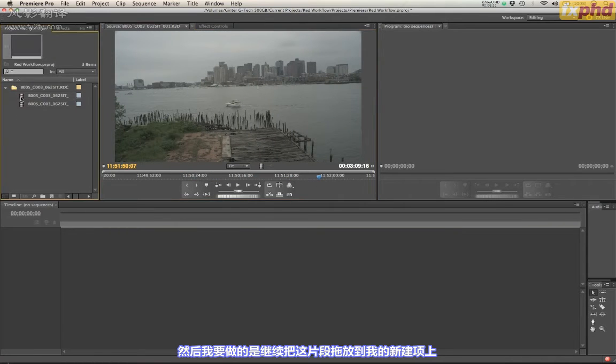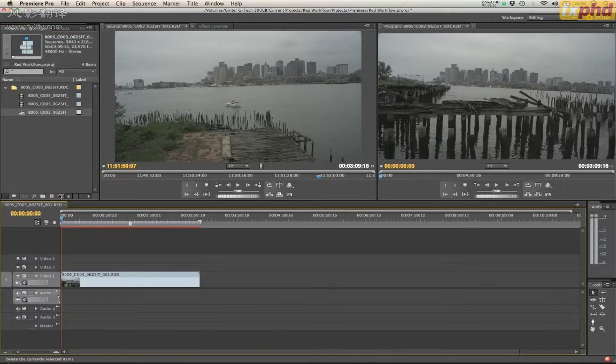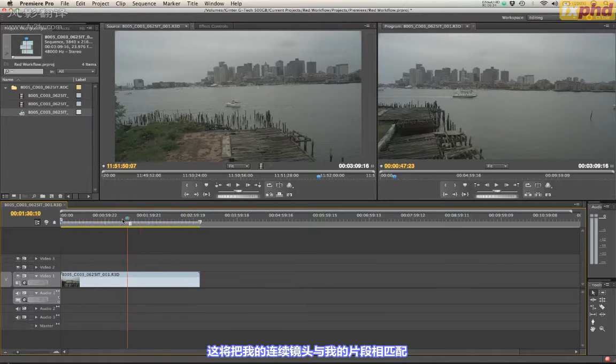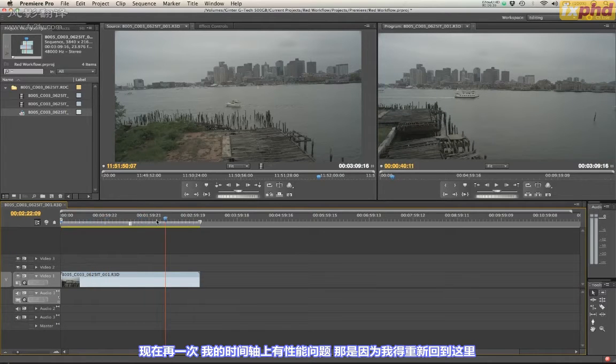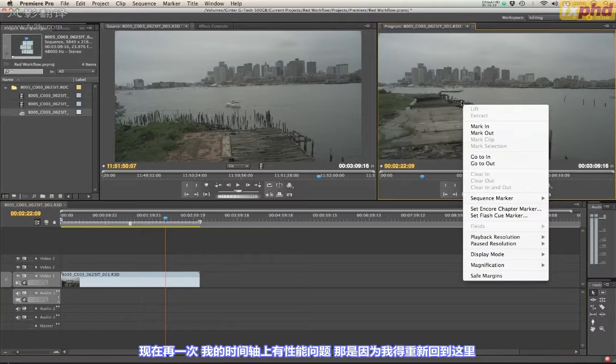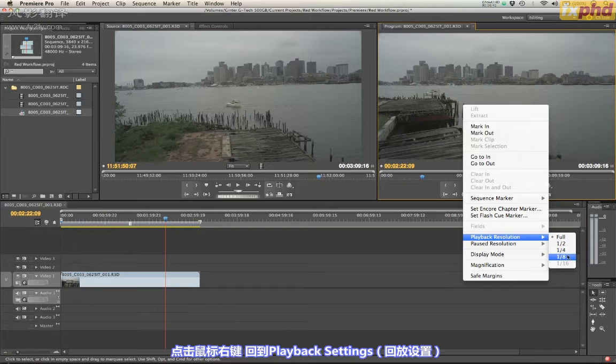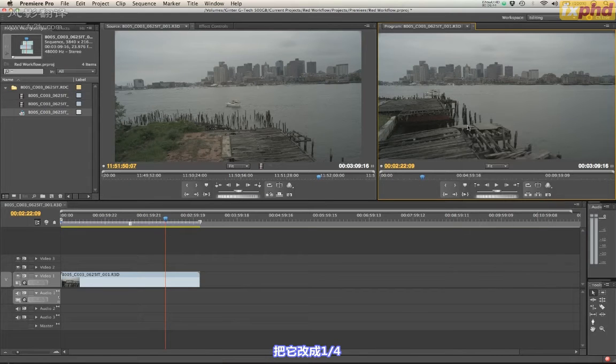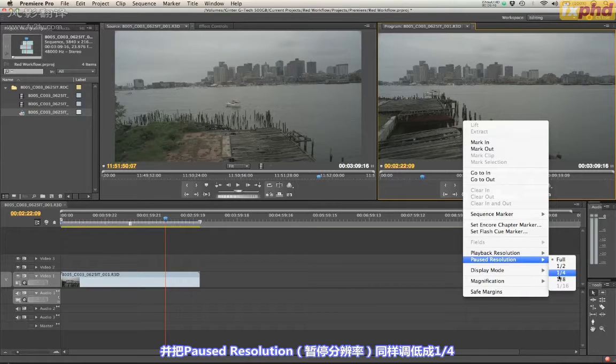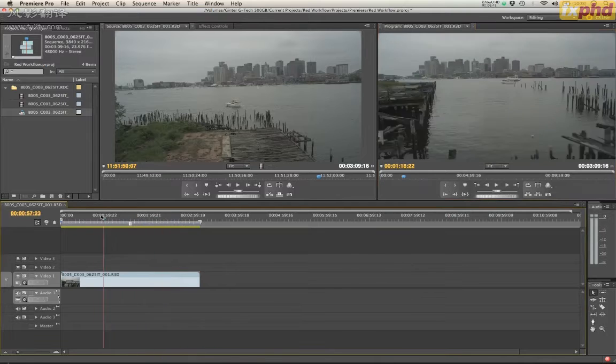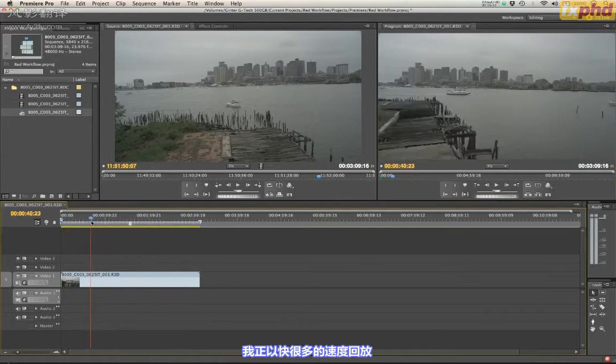Then I'm going to take this clip and drag it down to my new item, and that's going to match my sequence to my clip. Now, once again, I'm having performance issues on the timeline, and that's because I have to come back here, right click, go under playback settings, change this down to a quarter, and pause resolution, change this down to a quarter. And now there we go. I'm playing back much, much quicker.